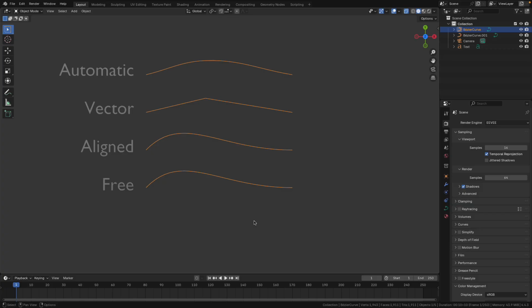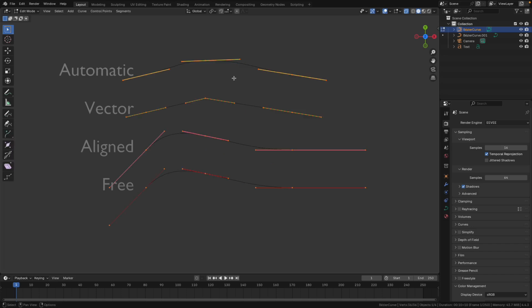We're going to take a look at these curves again. As you recall, we have 4 different types. Come into them, select all, and you can see that their colors denote the handle type that they've got. There's a feature that allows you to see all the handles all the time.